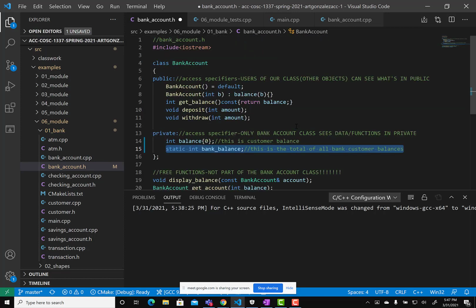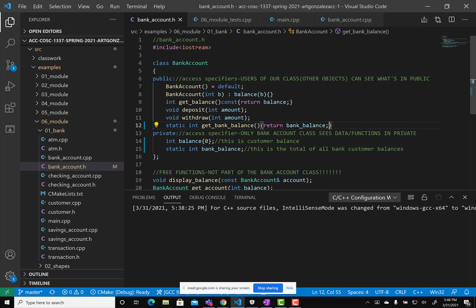So then we also need a way to retrieve that balance. So then we can say static int get bank balance, and we can go ahead and just simply define our function here, since it's only a one statement function. So we can just say return balance.